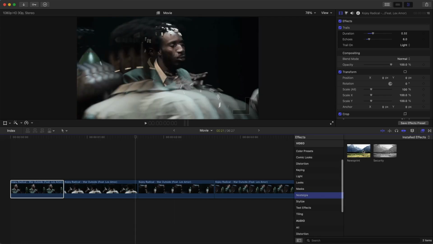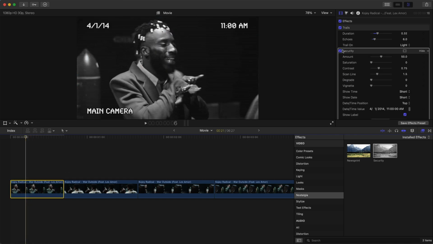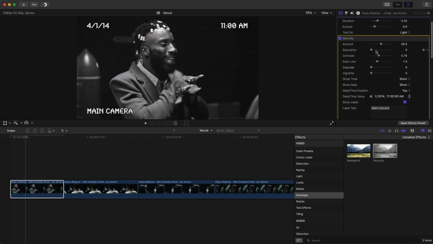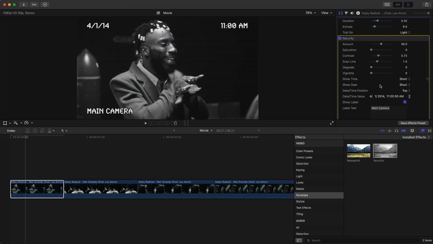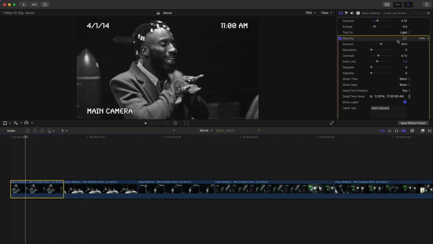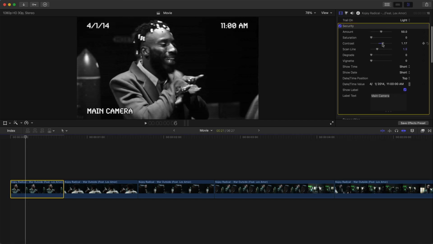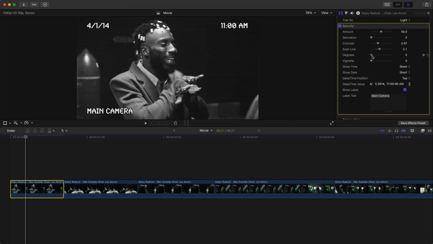Now we're going to go down to Nostalgia, and we're going to add the security effect. We're going to drag that onto our first clip here, and now you're going to see a before and after. You have all these settings here. You can increase the saturation if you want the color back. I'm going to leave it black and white. You can increase the contrast or bring it down. By the way, this is all built into Final Cut Pro 10, so this is not an add-on. You can increase the contrast, increase the scan lines, degrade the footage, add vignetting, and you can also make the time either removing it, making it short, or making this long.